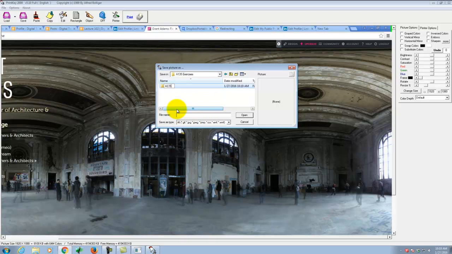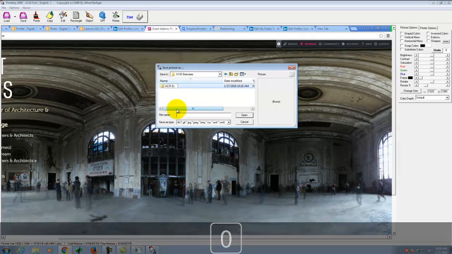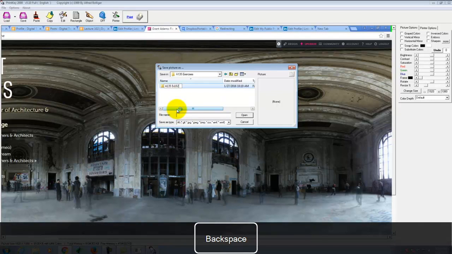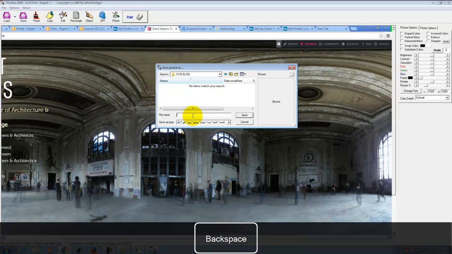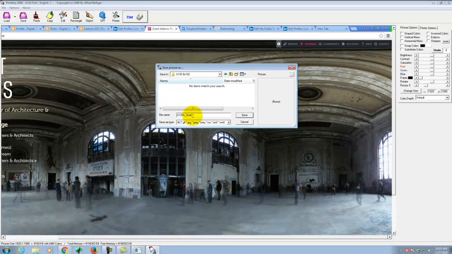This one will be 135 exercise 102. And we'll open that. And I'll call this screenshot. Actually, technically, if I was following what I was talking about, this would be A135A screenshot EX102. And this is B01A, if I was following my own logic. Now, of course, you don't have to do that. You can name it whatever you want. And so I'll make sure that the save as type is JPEG. And then I'll go ahead and click on save.